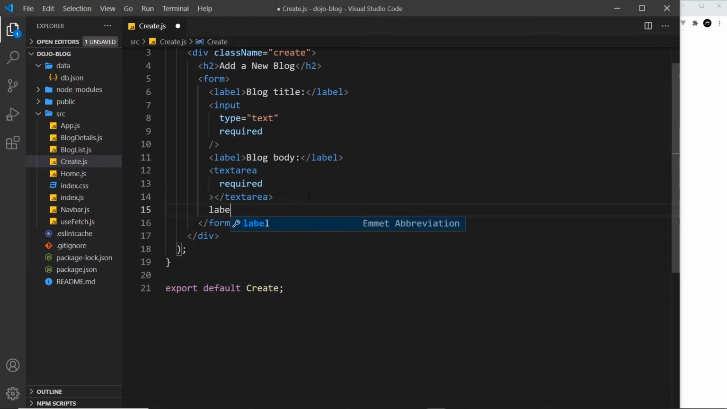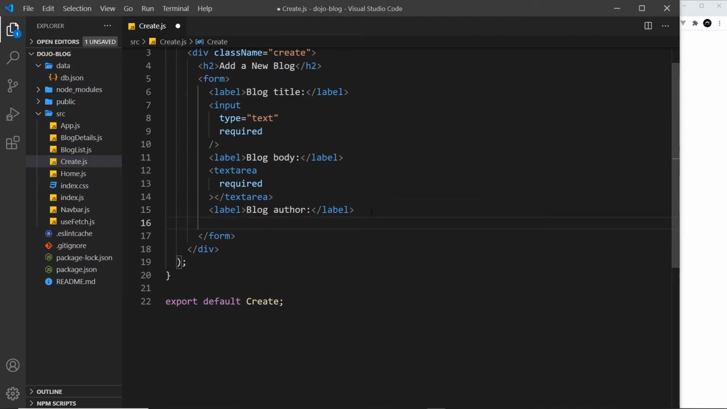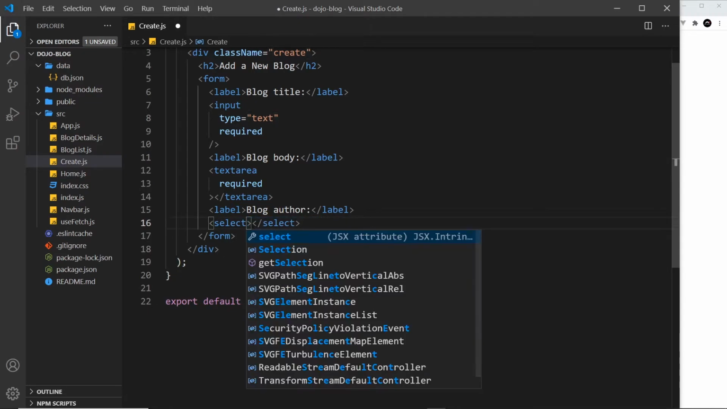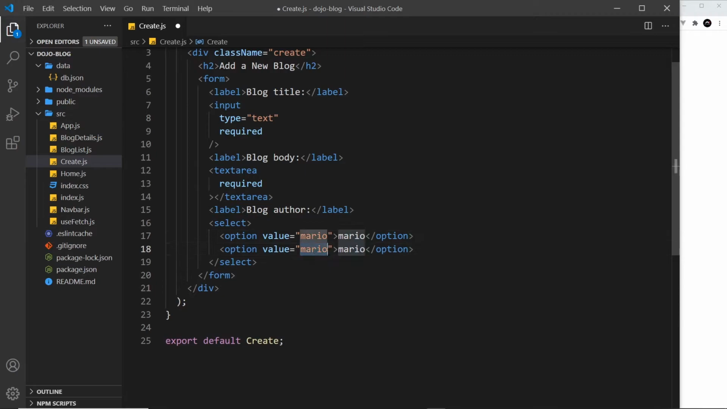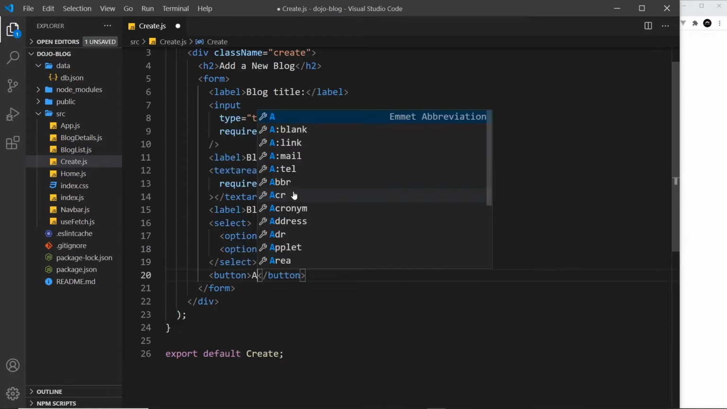I'm going to do a final label, and this is going to be for the author. So I'll say blog author like so, and for this we're going to use a select field, and this is so I can show you how to use controlled inputs with select as well. So I'm going to say right here select, and again we don't need the name or ID, but inside the select I'm going to place in a couple of options. So the first option, the value is going to be Mario and the text is going to be Mario. We'll just duplicate this and change Mario to Yoshi for the second option. Okay, so that's our basic form. We'll also add a button at the bottom that just says add blog.